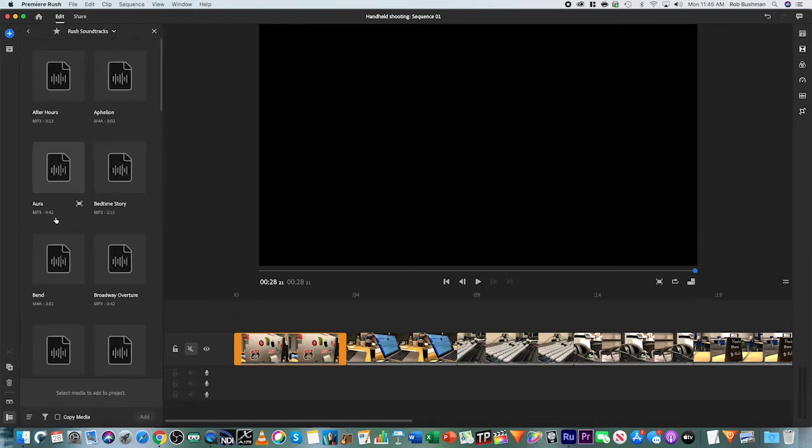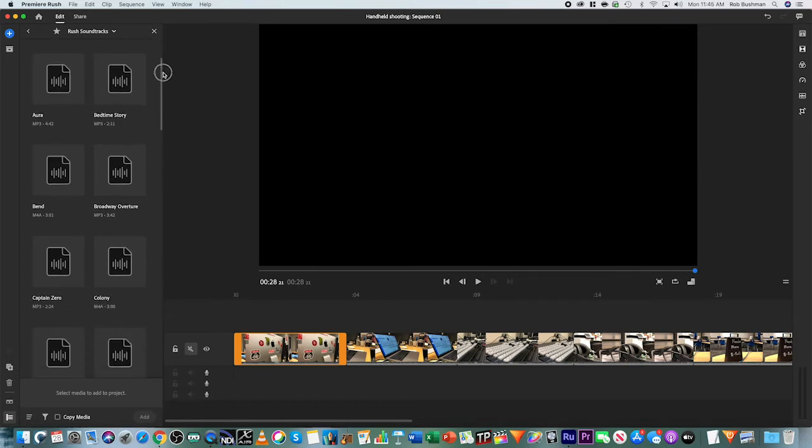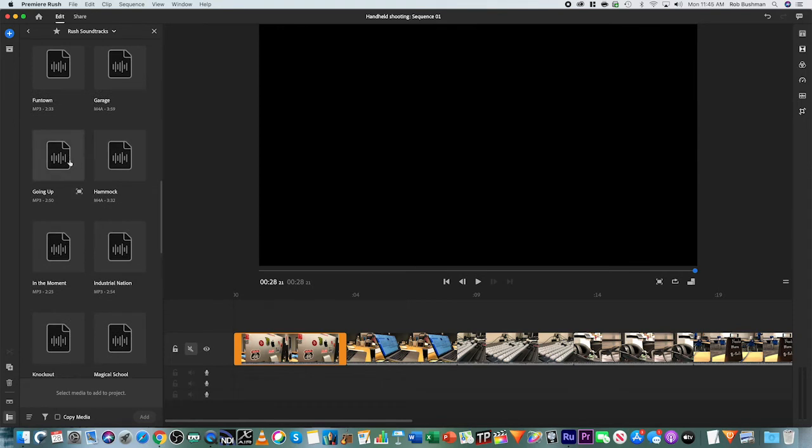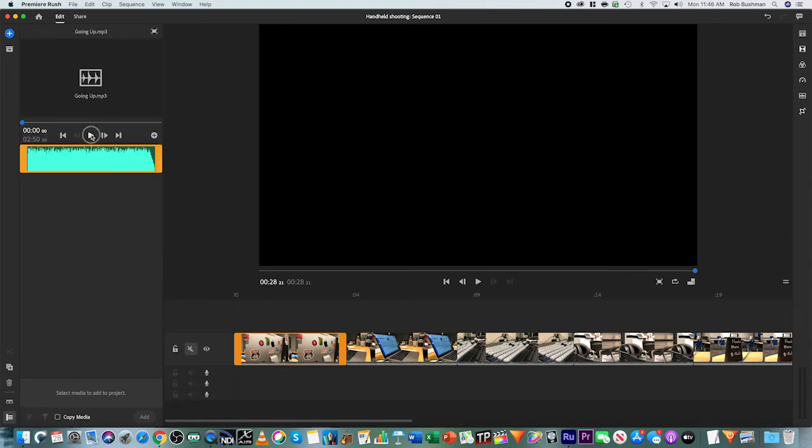And I'm going to go and get my soundtrack, which is going to be under the plus button, top left corner, under media. And it takes you to your last place. That's where we were with downloads. I'm going to go left arrow, go down to Rush Soundtracks. And I've got one I like. I think it's called Going Up, which if you want to click it and play, you can preview. I'm just going to hit plus, and you can build a selection of clips, but then I'm ready to go.